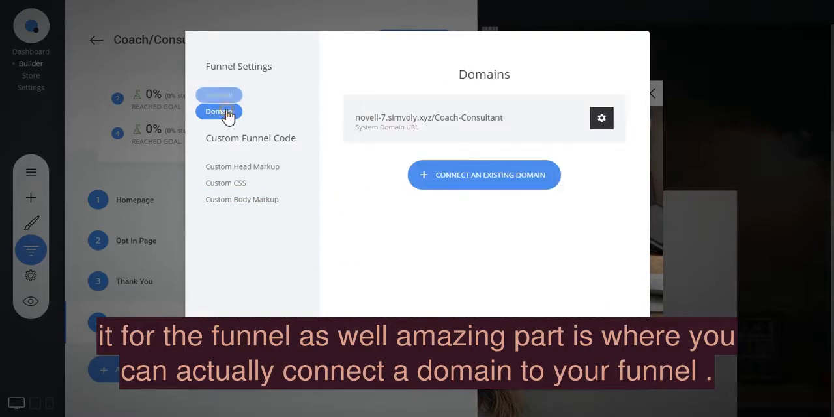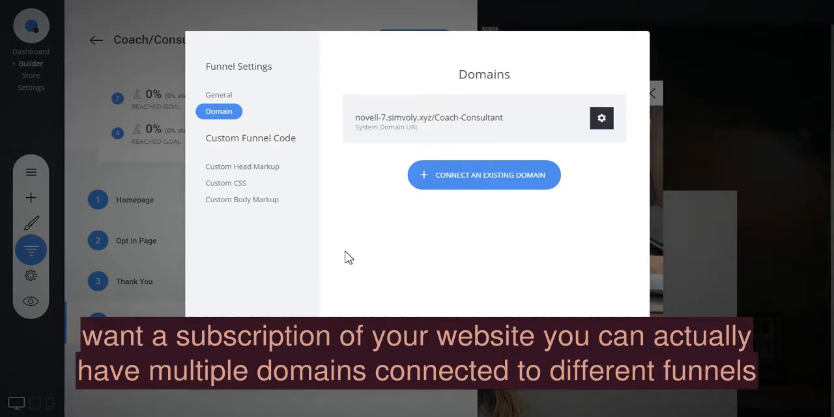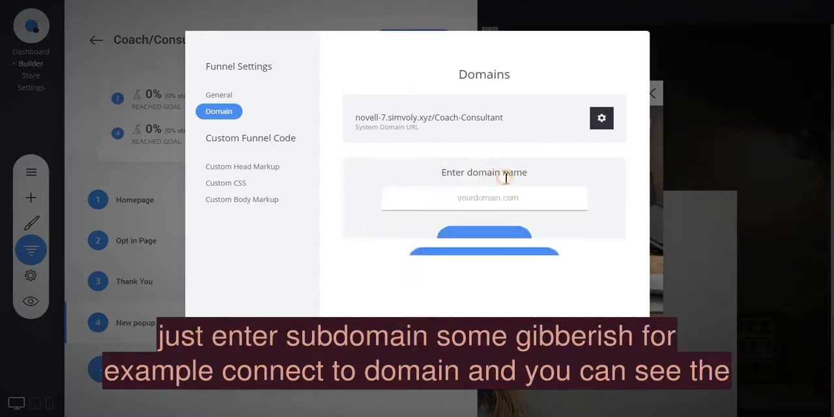Amazing part is where you can actually connect a domain to your funnel. So within one subscription of your website, you can actually have multiple domains connected to different funnels with different projects, even for different customers you may have, or for a friend of yours. So you can connect a custom existing domain for them.